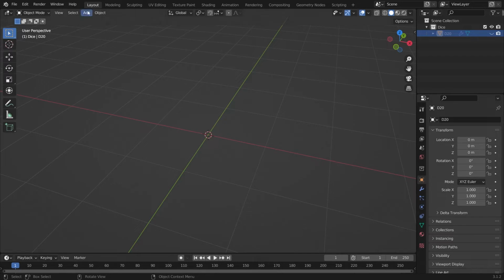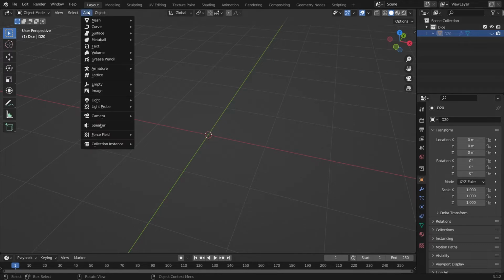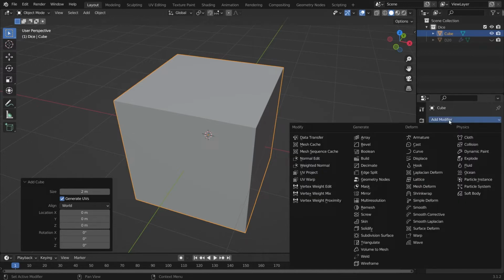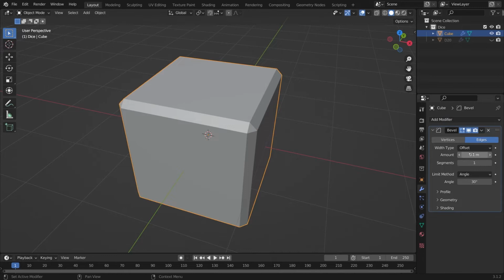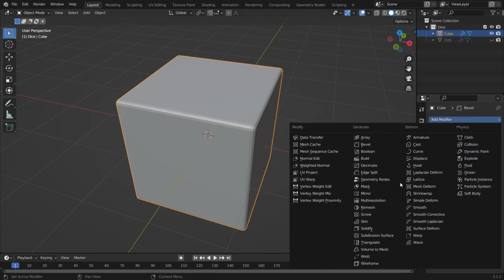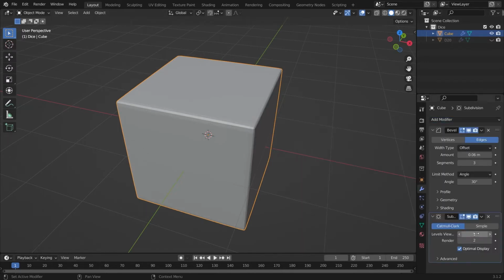So let's do a D6 because that's easy as well. We're going to add mesh, cube, and then we're going to do the same things that we just did with the D20. So modifiers, add modifier, choose the bevel, change this to about, let's see, somewhere around 0.06 works well for the cube if I remember. I'm going to bump the segments up to 3, and again add the subdivision surface and bump the view up to 2.